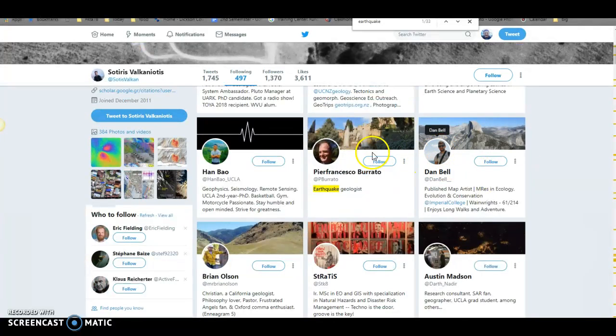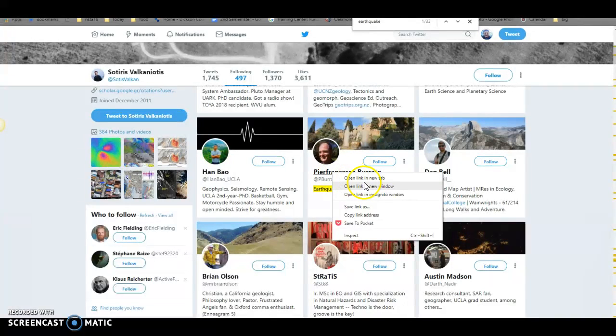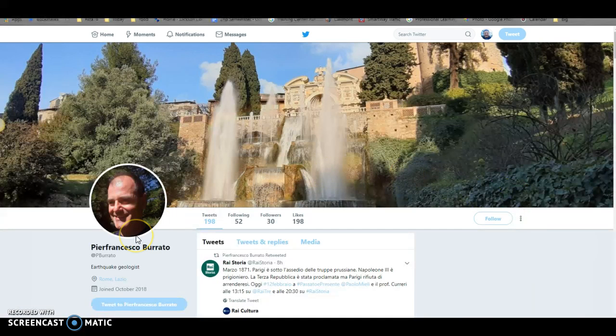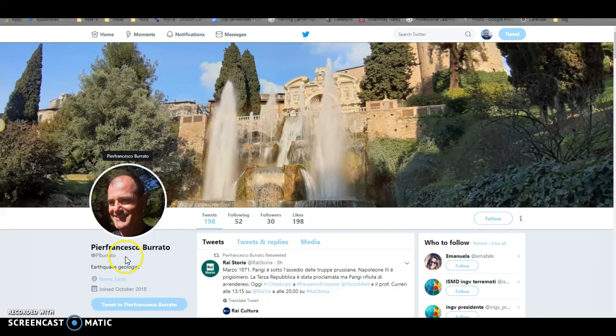And so what will happen is when you find somebody, you're going to right click. And if you're on a Chromebook, that means two-finger tap. So do a two-finger tap and this will pop up. You're going to open link in a new tab. That means you're going to open this person's Twitter page in a new tab. Go up and click on that new tab, and then you should see that particular person. So earthquake geologist, definitely an earthquake scientist.